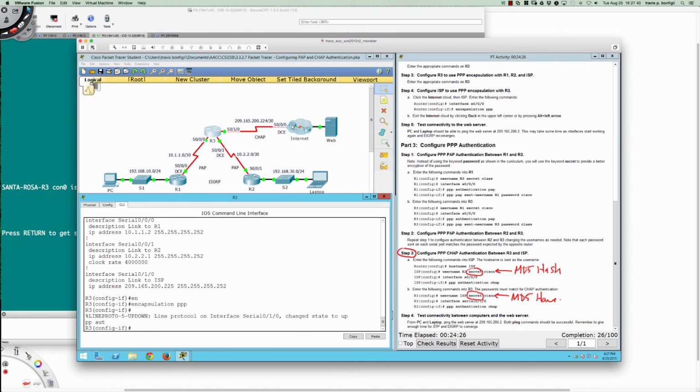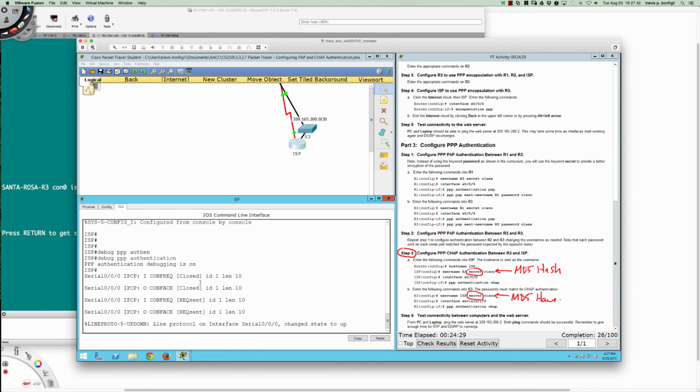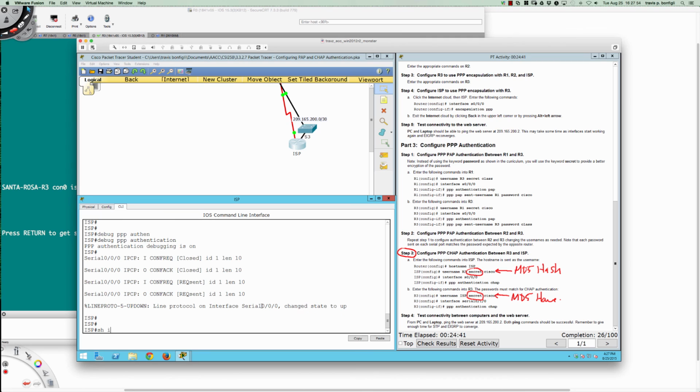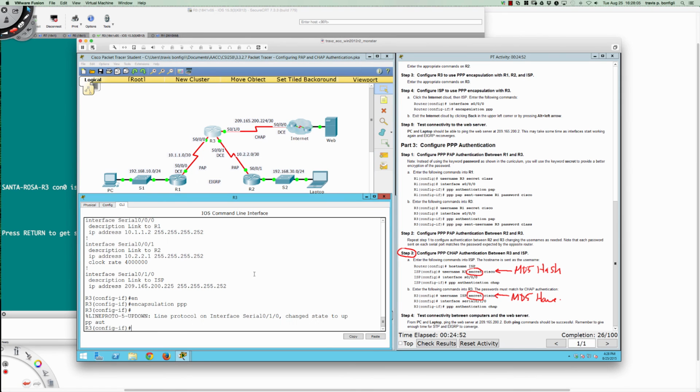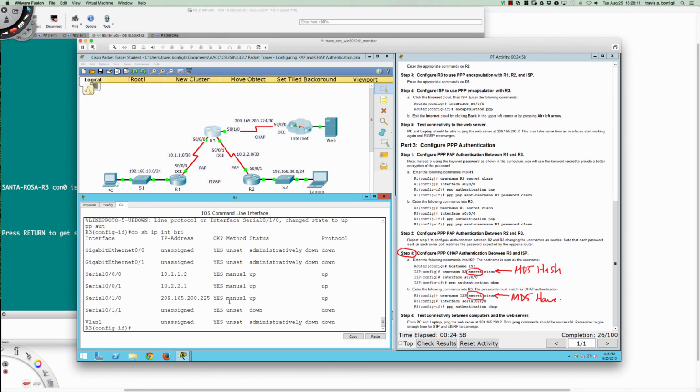So let's step back over here real quickly to the ISP router. And the debug is not actually giving us everything that we would see on a real Cisco router. However, it's interesting that it's saying that the interface is up. So if I say show ip interface brief, we can see that the serial 0/0/0 interface here is up and up. Well, let's go back to router 3 and say do show ip interface brief, and the serial 0/1/0 interface is up and up. Now, this is not possible on real Cisco hardware.